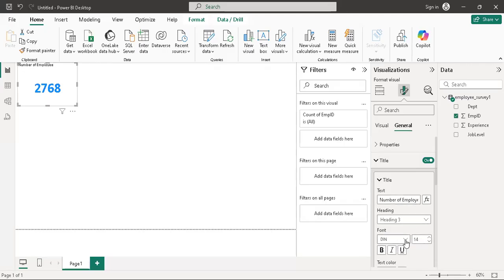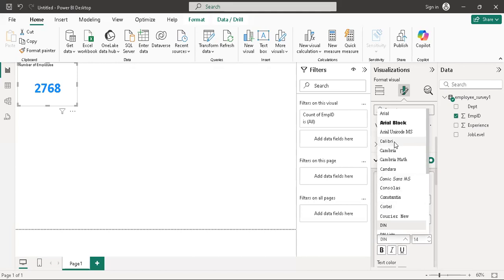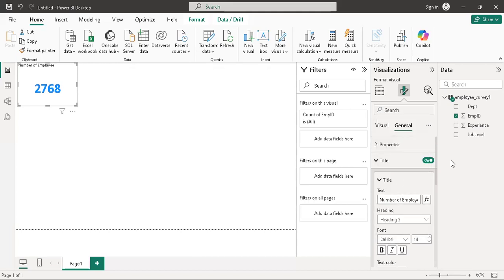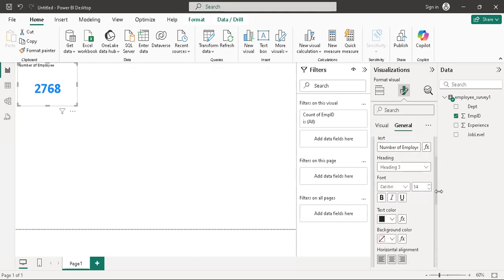I can decide to also format the font. I can decide to use Calibri, you understand? And I can decide to center it, align it center, bold it, I can increase the font size, right? So I can do so many things here.